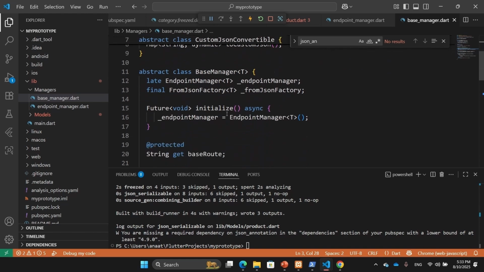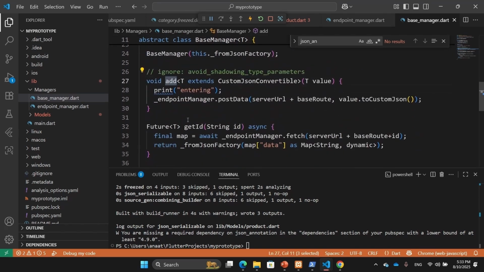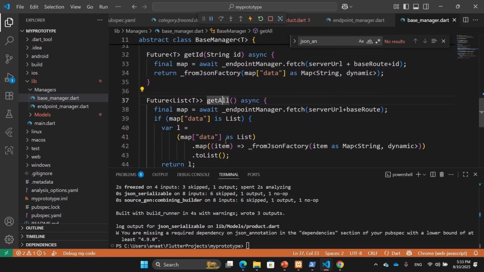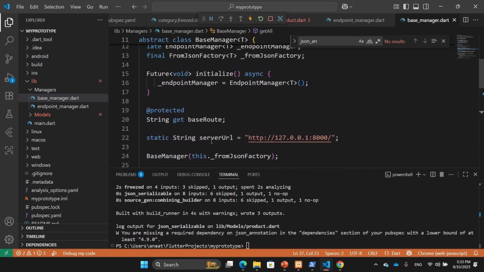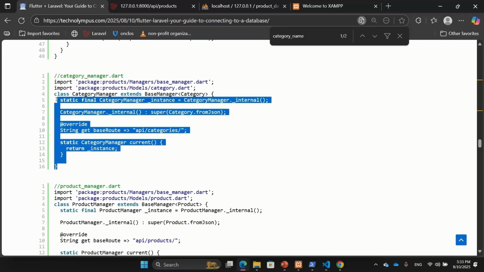So this manager is the one that is going to call to add, to get by ID, and to get all. As you can see here, we just need to update our server URL. And that's it. The base root is protected because the other managers are the ones that are going to be defining this value.